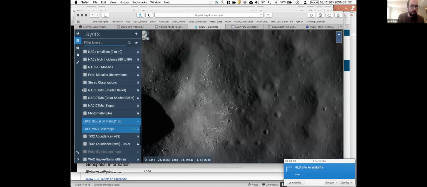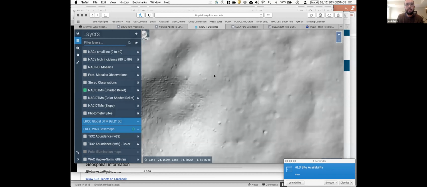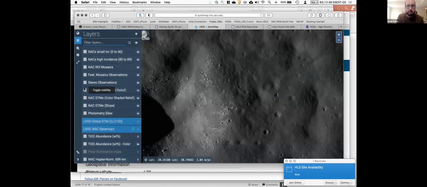If I put on a shaded relief map of that, for instance, here, as that topographic product pops up, you can start seeing where some of these small boulders indeed start showing up. Again, this is at 2 meters per pixel. You can see that boulder there, boom, pops up in the DTM.